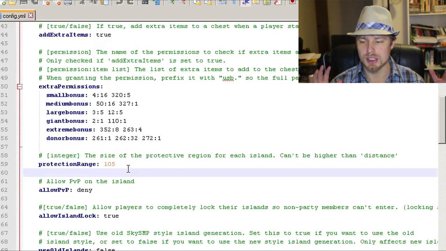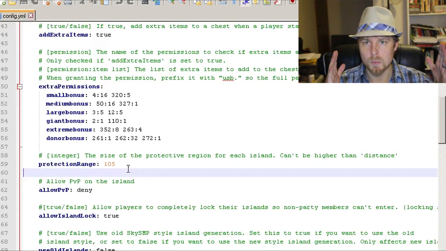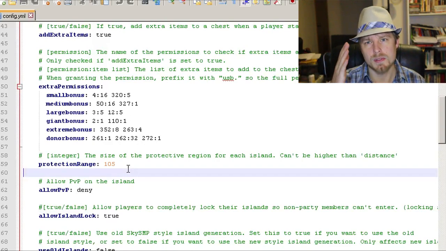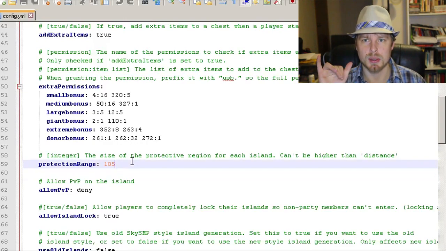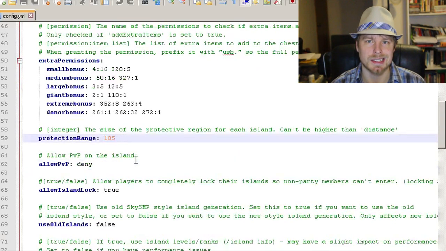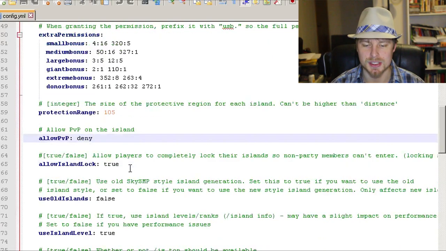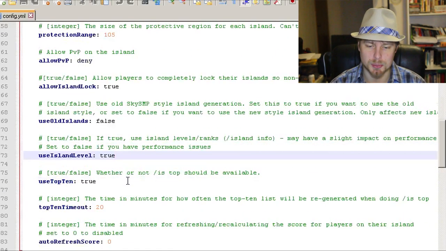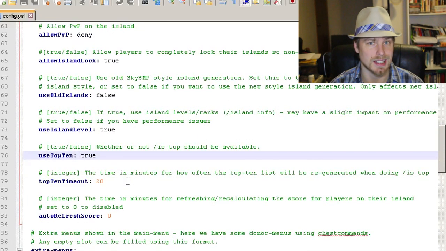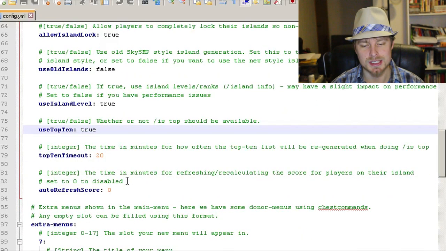Protection range, so it's going to protect 105, so that even when they reach the end of their island, which is at 100, they won't be able to build out into that area. So there's like a 10 block space in between all islands that people can't build in. So you got your allow PvP, which you can deny. You have your allow island lock. Use island level, which you probably want to leave true. Use top 10, because that's really cool to see who's got the biggest islands.